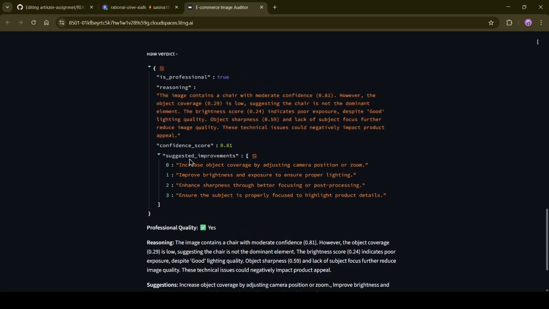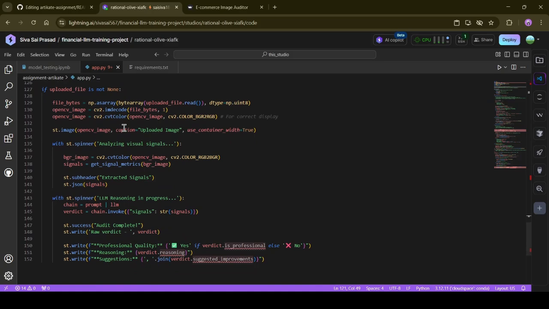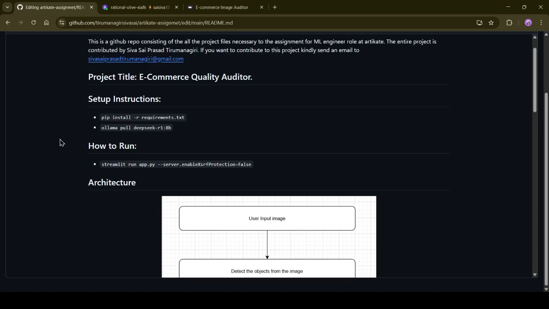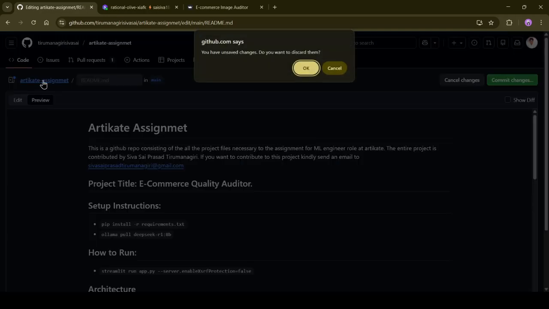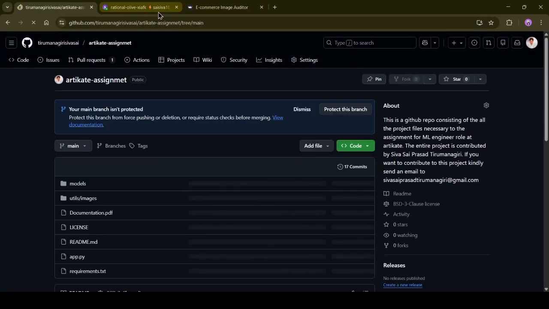So that's it about this project. If you want to try this specific model, you can just head over to my GitHub repo, which I will add the link to along with the video. You can just clone this repository and run it on your system.